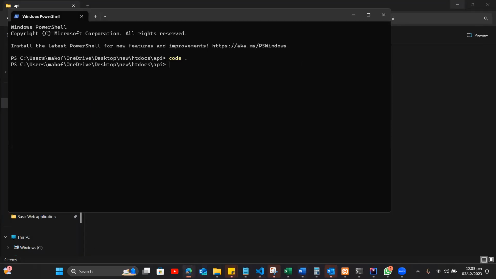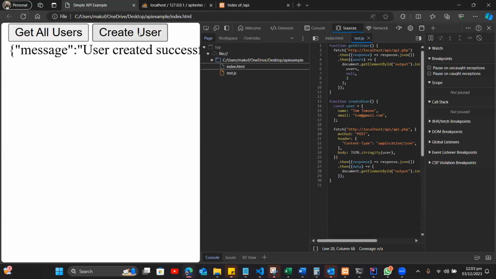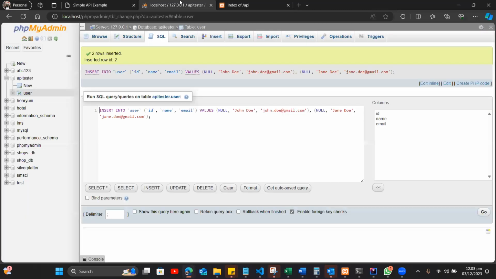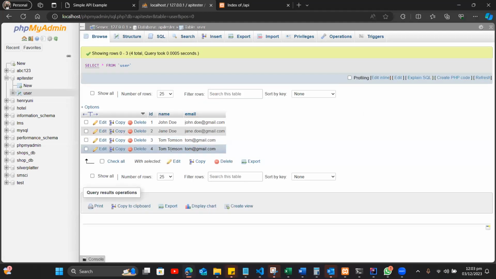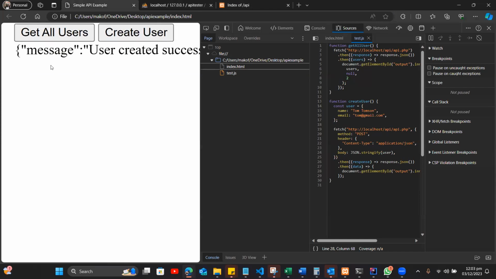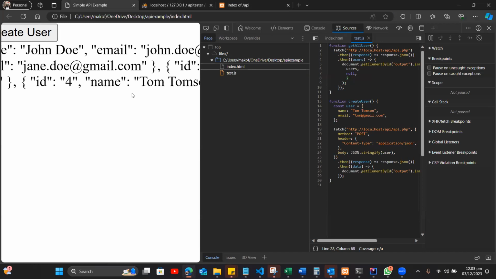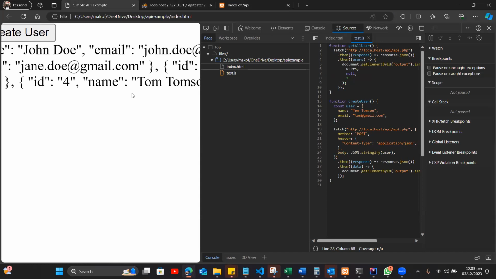So now over here, I can refresh. Click on create. And you have successfully created a user. So when I go to the database, I should be seeing a new user as Thompson over there. I've even created two. And when I click on create users, I should see all of them over here appearing. Of course, I would use the JSON to arrange them well, so on and so forth.